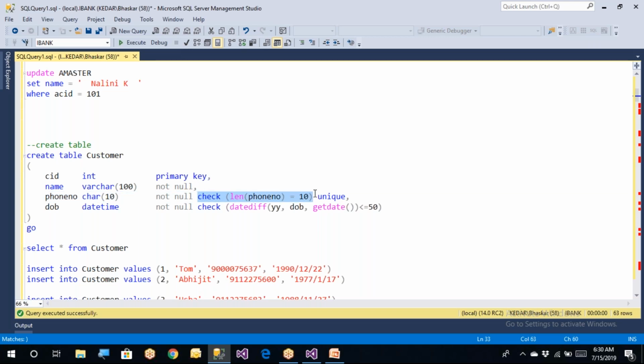Okay, so this is how you can create a check constraint. Your mobile phone number should have only 10 characters, so length of phone number equals 10. I have written a check, which is a check constraint. The mobile number should not be duplicated. If that is the requirement, you can go in for this.